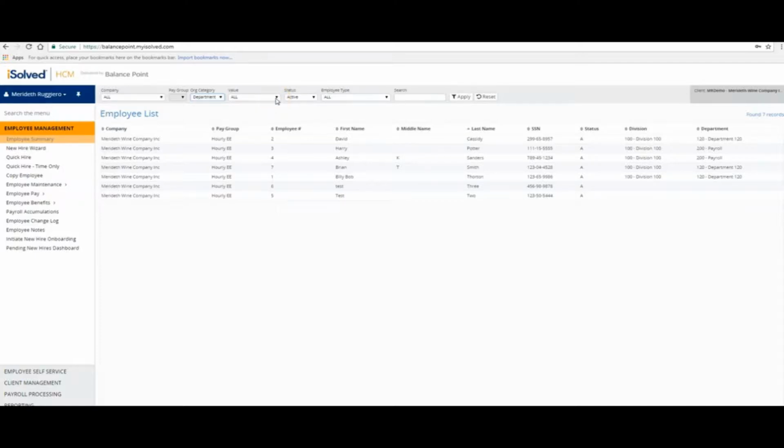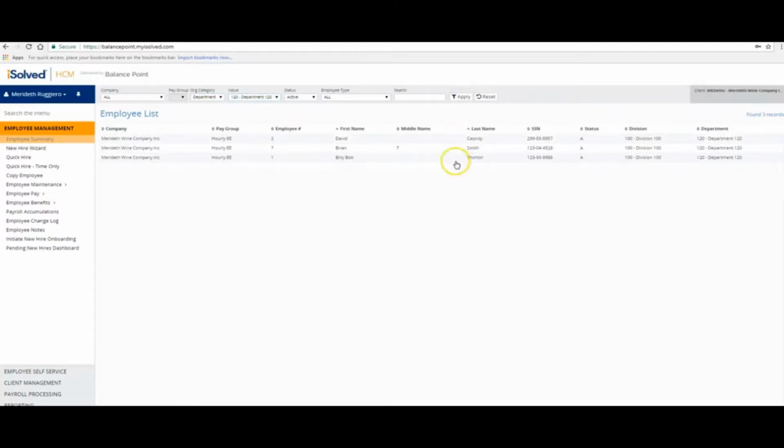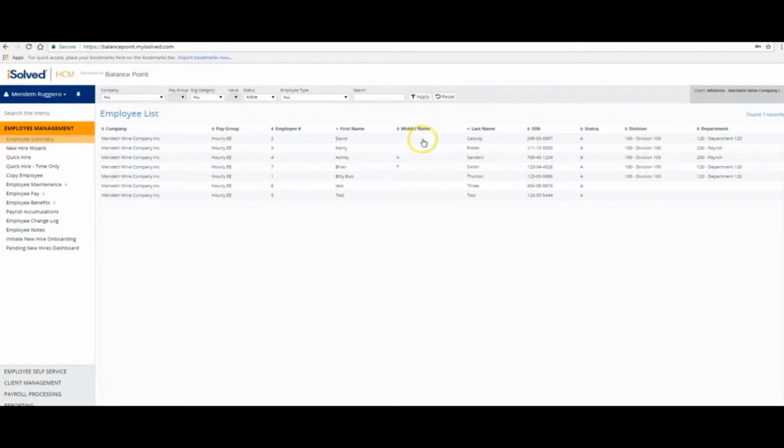For example, we can filter by department by simply selecting an organization category. I'm going to go with department, and by selecting in value a specific department. Once I make my selection and hit apply, it will modify the list to only show me the employees that fall within that filter. What I'm going to do is reset my filter and hit apply, and that's going to bring me back to my list of all employees.